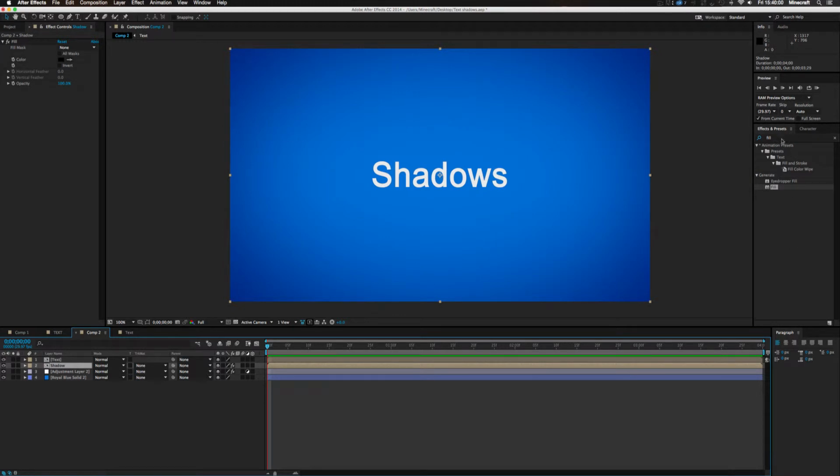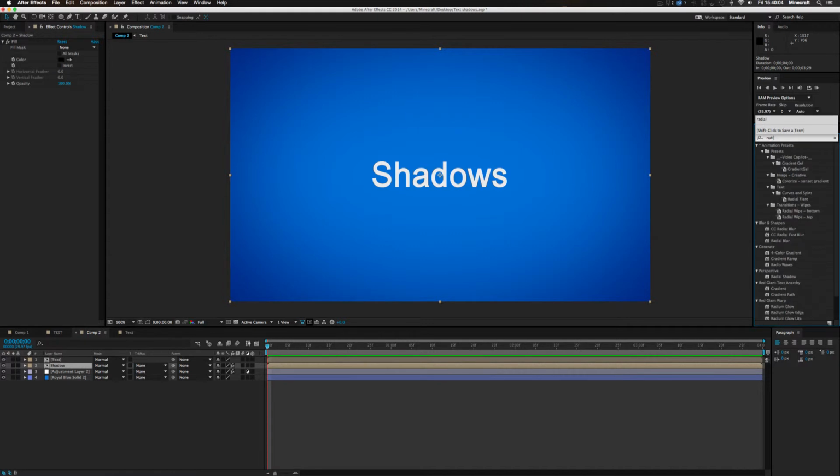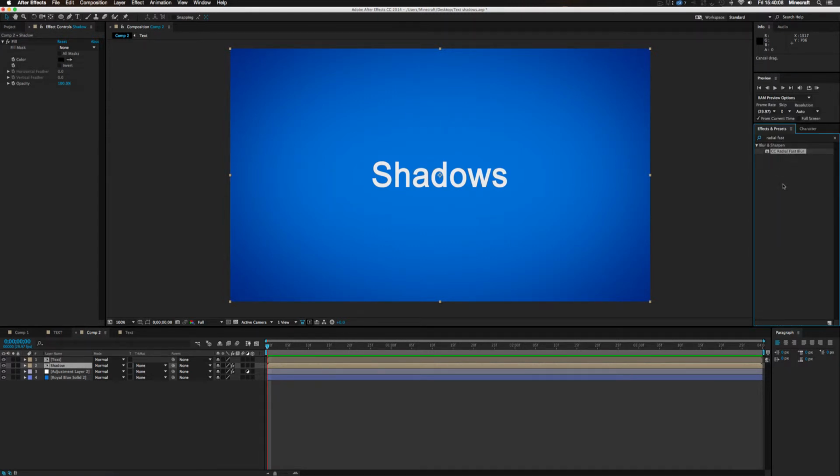So now we're going to add something called a radial fast blur. So you can just type in radial fast, and then there's radial fast blur. We can drag this down onto our shadow layer, and you'll have this. So now, as you can see, it's sort of blurring outwards, which we don't want. We want it to be going down as if it's a shadow.